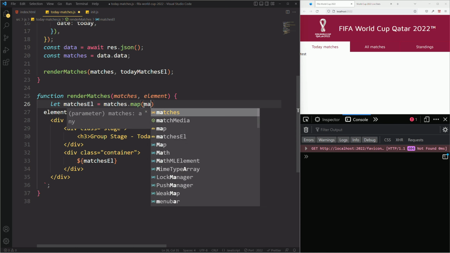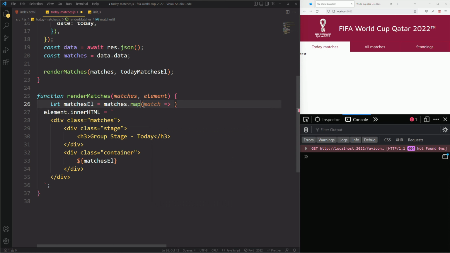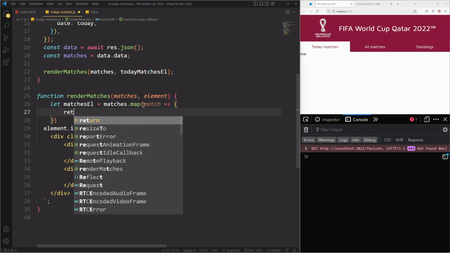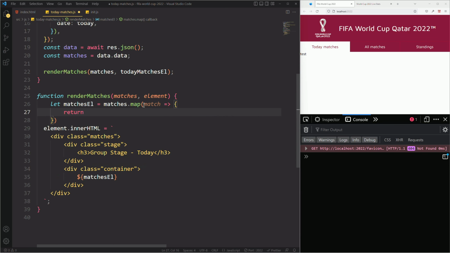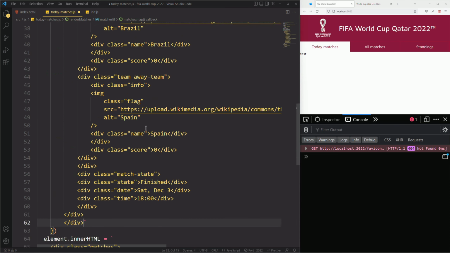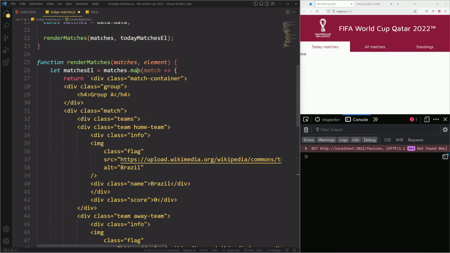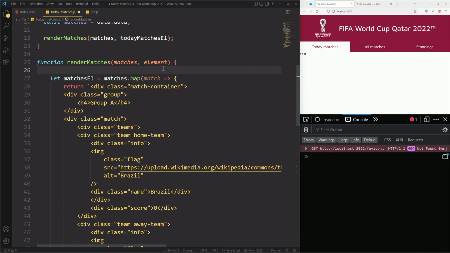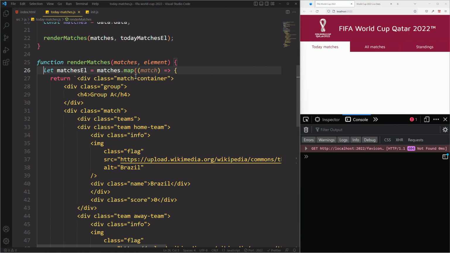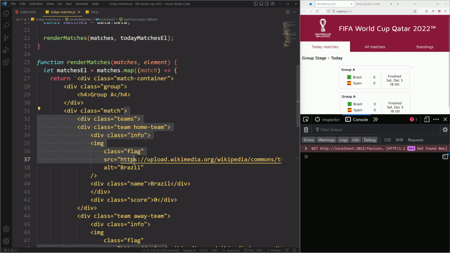So I'm going to go for each match, and I'm going to return the template for a single match, just what I have copied from here. So now I will create the first match. Now if I save, we would see two matches, but this is static HTML code. So we need to change this info now.